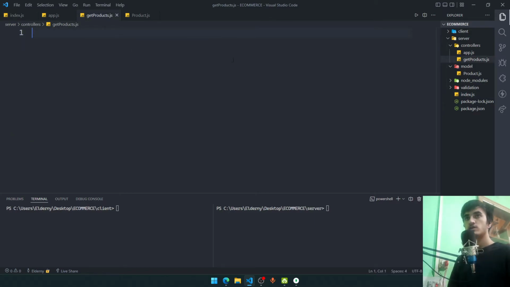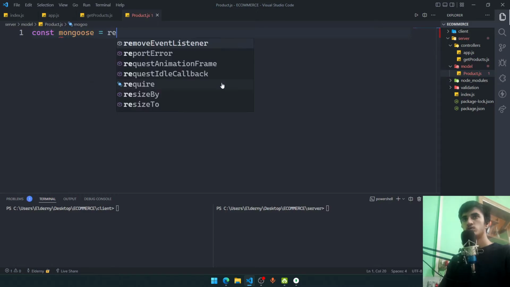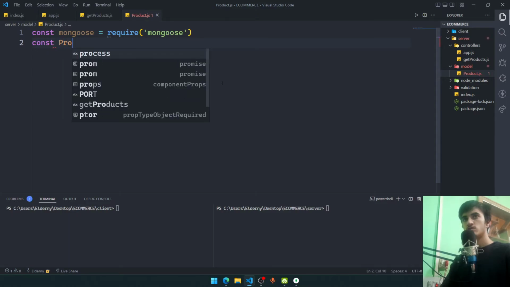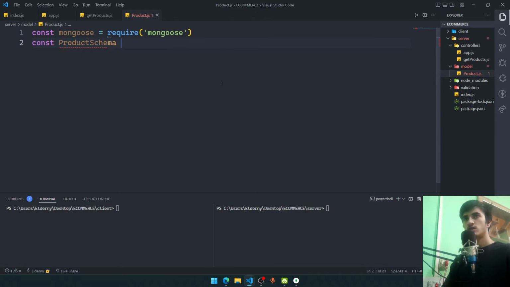Now in the model, I will create a new schema. Constant mongoose is equal to require mongoose dependency. I will say constant productSchema. You can name it whatever you want. We will create a new mongoose schema, and in here we want our product to have a lot of things. We'll go through the things one by one.